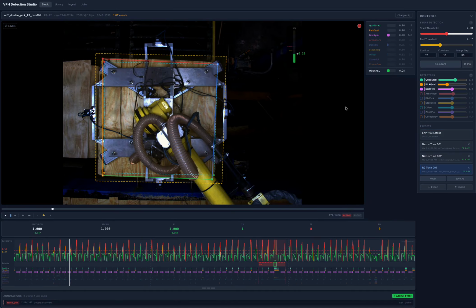And so I can save these presets. I can also export them here. I can import presets that I have saved, or I can even pin them here for loading the next video so that I can maintain the same set of presets.